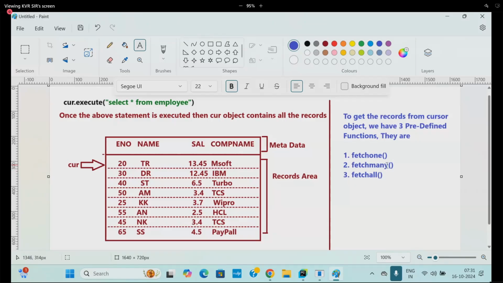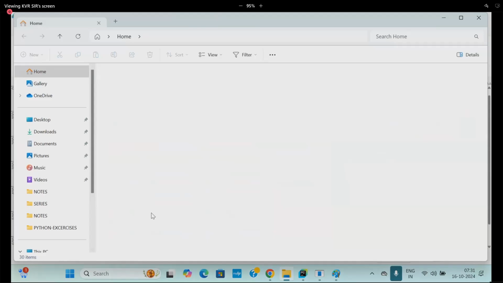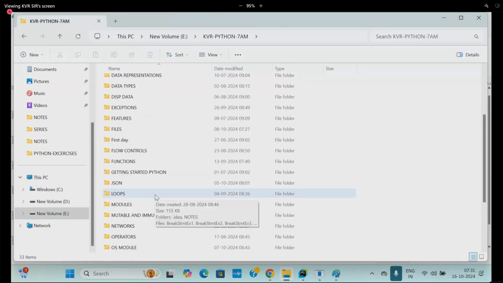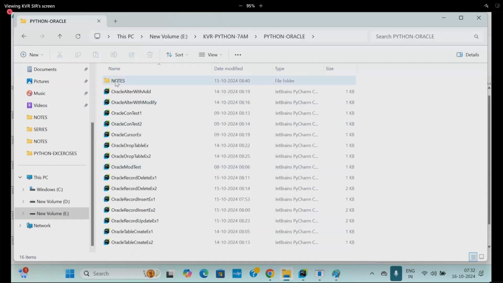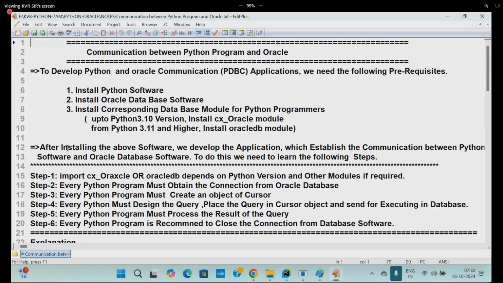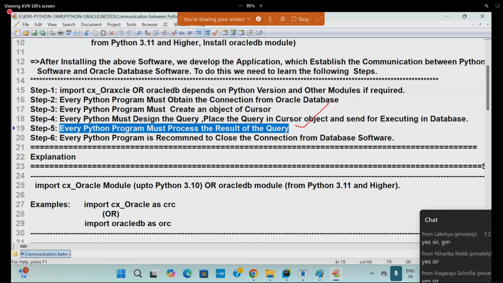What are these functions? These functions are used for processing the records present in which object? Cursor object. Why am I explaining that? Because when you go to this place, E colon 7 a.m., Python with Oracle, the statements, Python communication with the Oracle, you see students. Every Python program must process the result of the query. So how do we process the DDL? We printed a simple message and handled the exception.